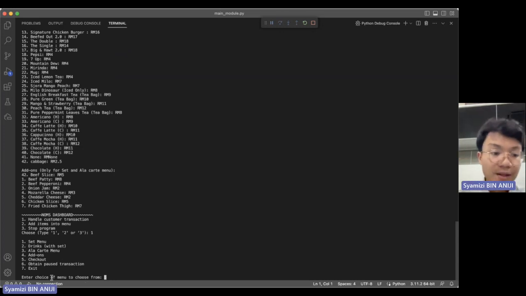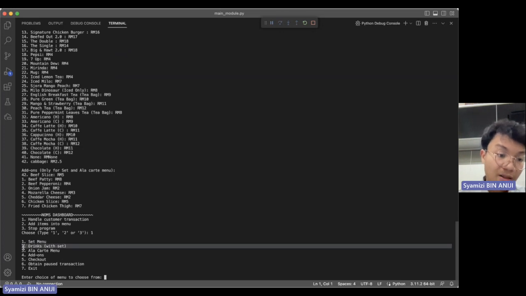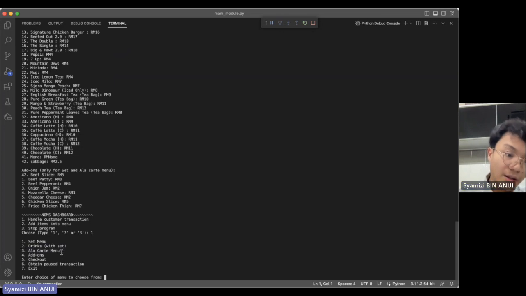Now, what we have here are the sections of the menu available. We have the set menu, which comes with drinks, the a la carte menu, the add-ons, the checkout section, the obtain paused transaction section, and the exit section.